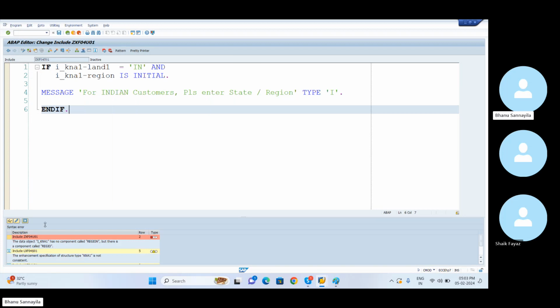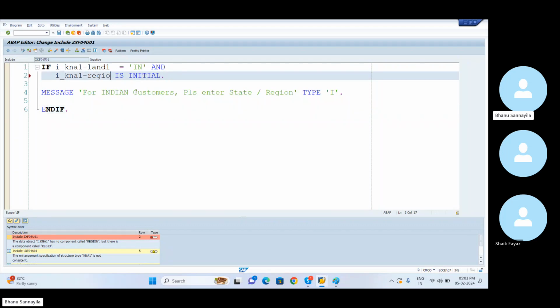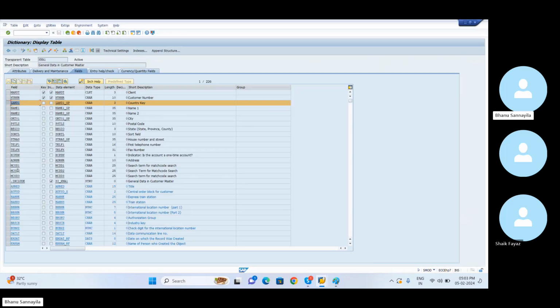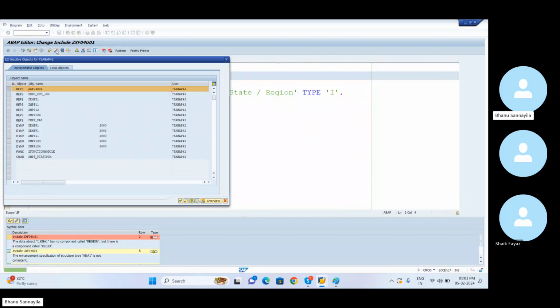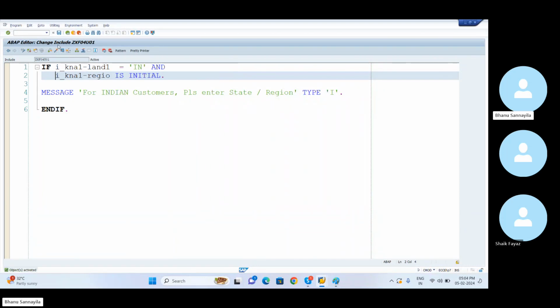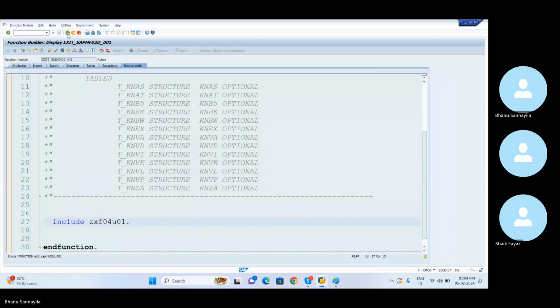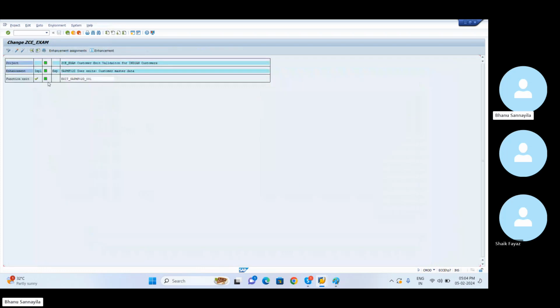Display also, what is this? Okay, I don't think we have region. I think it's REGIO. Yeah, I know it. See, REGIO. Pattern it. Go for it. Right, done. Now let me go back. Now even your project is also ready.